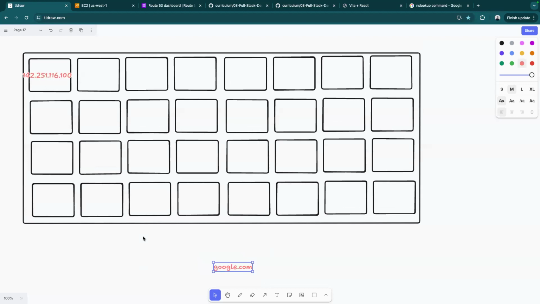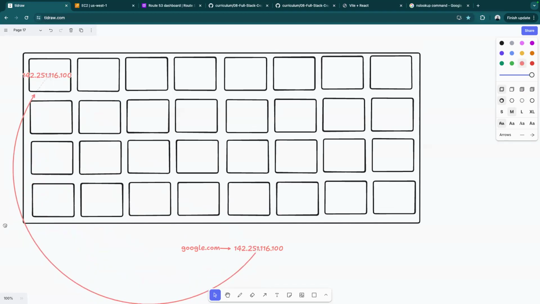The request goes out. The way the internet handles this is it looks for google.com and then it looks for its corresponding address. And once it finds the corresponding address to be 142, then essentially all that does is it redirects us to 142.1 and starts showing us what's inside of this virtual machine.